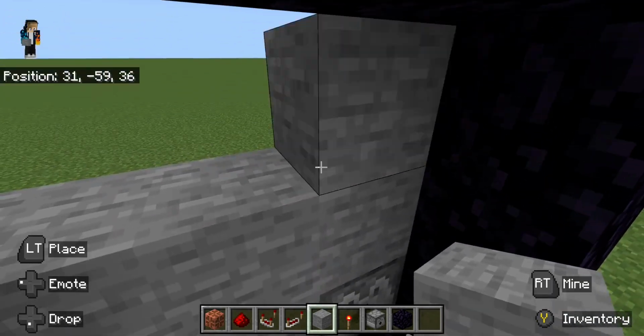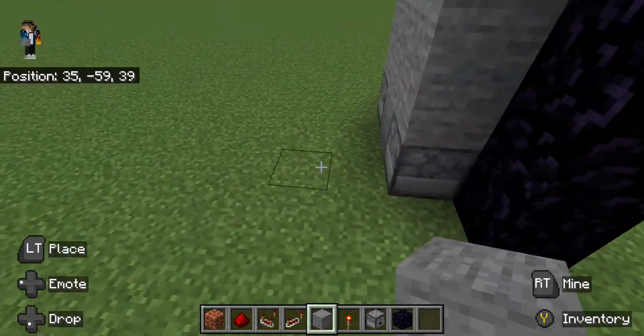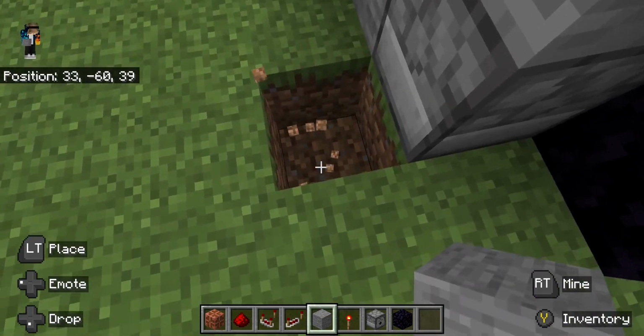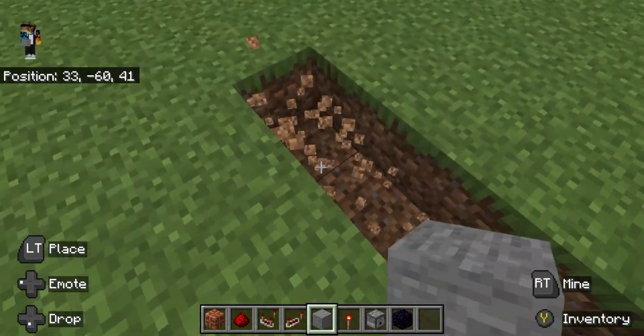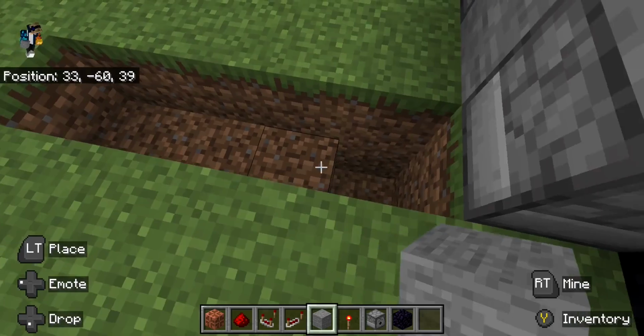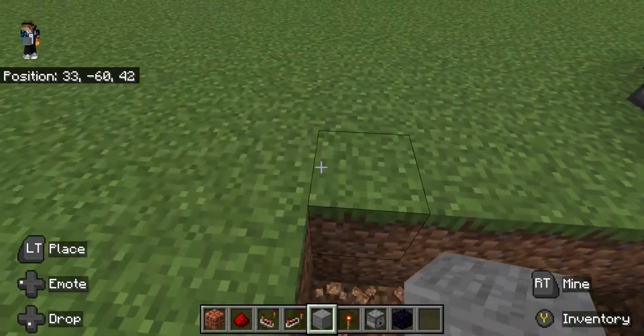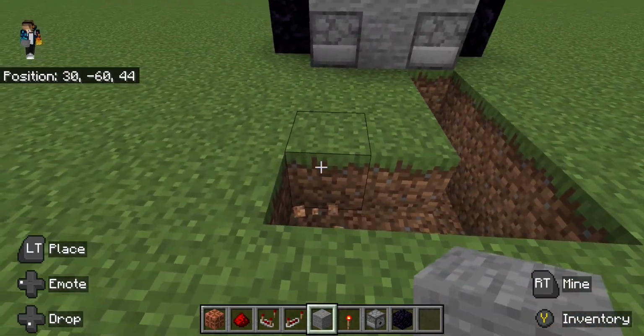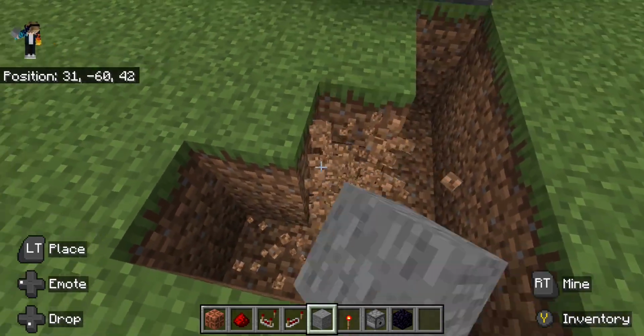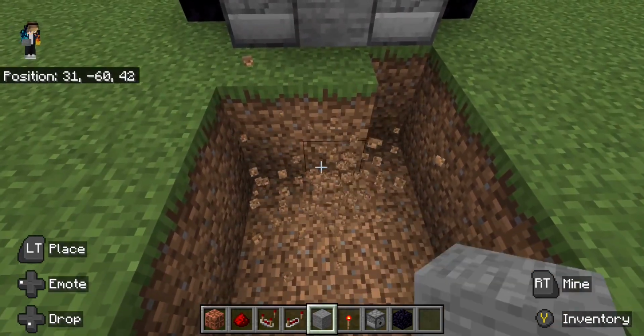Come on. And then you're going to want to dig essentially down a pit that's going to be 2 blocks deep and 4 blocks long. And then also it's going to need to be, this will get wider as time goes on, or the second part of the circuit.